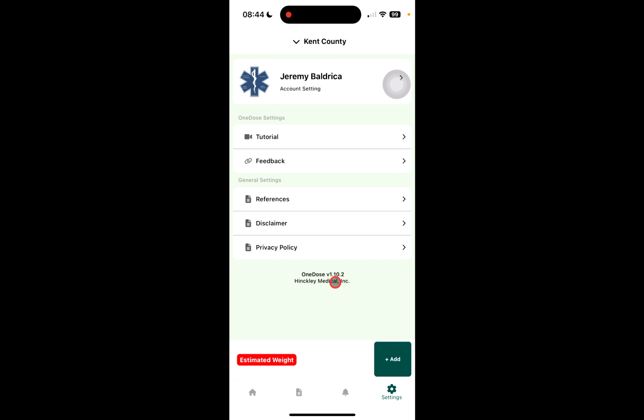When you initially logged in, you should have been able to select multiple MCAs or maybe just one MCA to affiliate with. Being that this app is a regional app, you are able to now move in between whichever protocol sets you would like to reference if you are working in multiple counties.